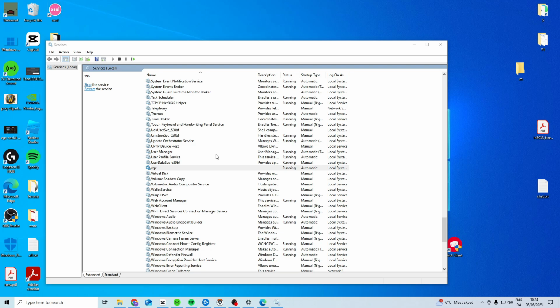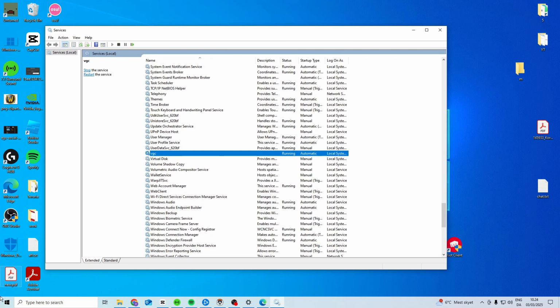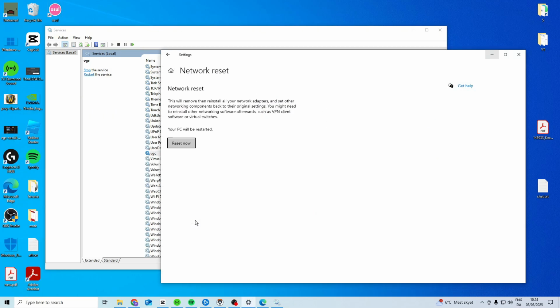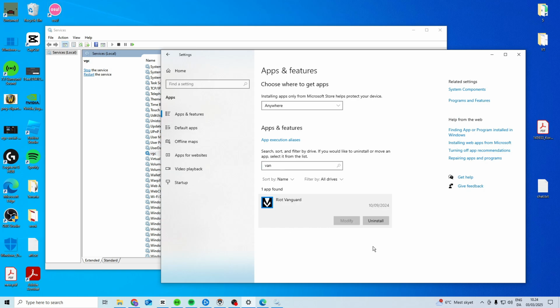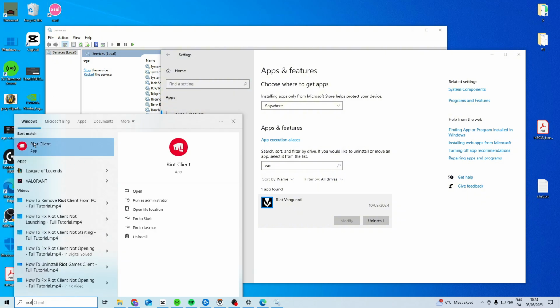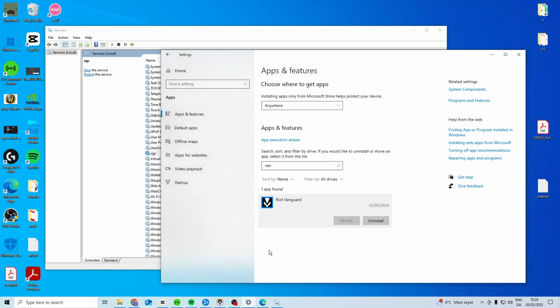If you're still getting this error for some reason, what I suggest you do is you search for apps and features, and then in here you want to search for Vanguard, uninstall Riot Vanguard, and then you want to open up the Riot client, this one, and there should be an update for Valorant. Now that update is to reinstall Riot Vanguard, so do that, and then it's going to reinstall Riot Vanguard, and then this might also help fix the issue.